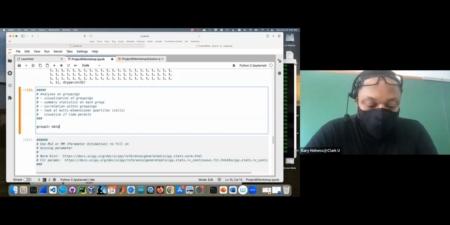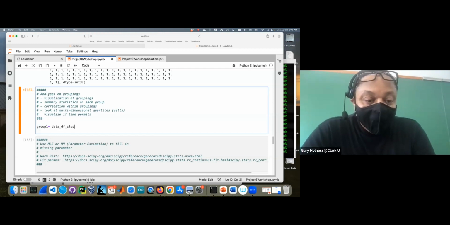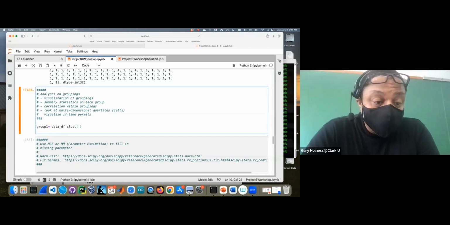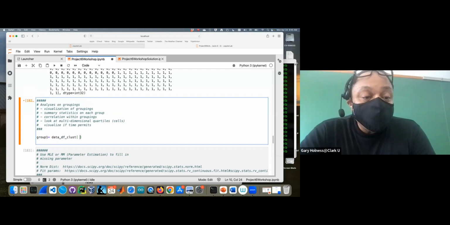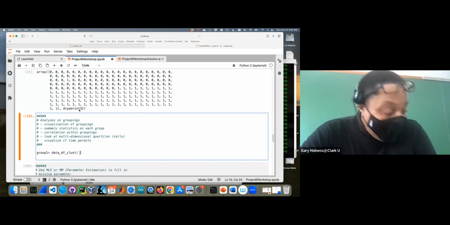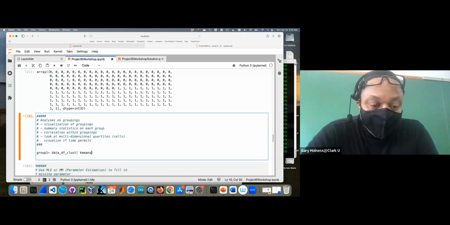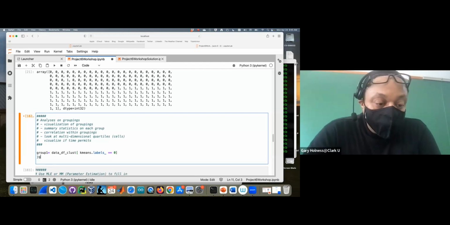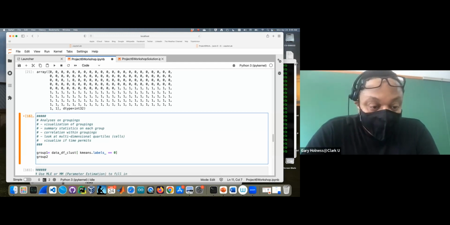So we're going to say data_df_plus. That was the two-dimensional data set in feature space. And we're going to select from that all of those rows based on whether or not the cluster assignment was group 0 or group 1. And so we're going to say kmeans.labels_ is equal to 0. Group 2 is data_df_plus where kmeans.labels_ is equal to 1.